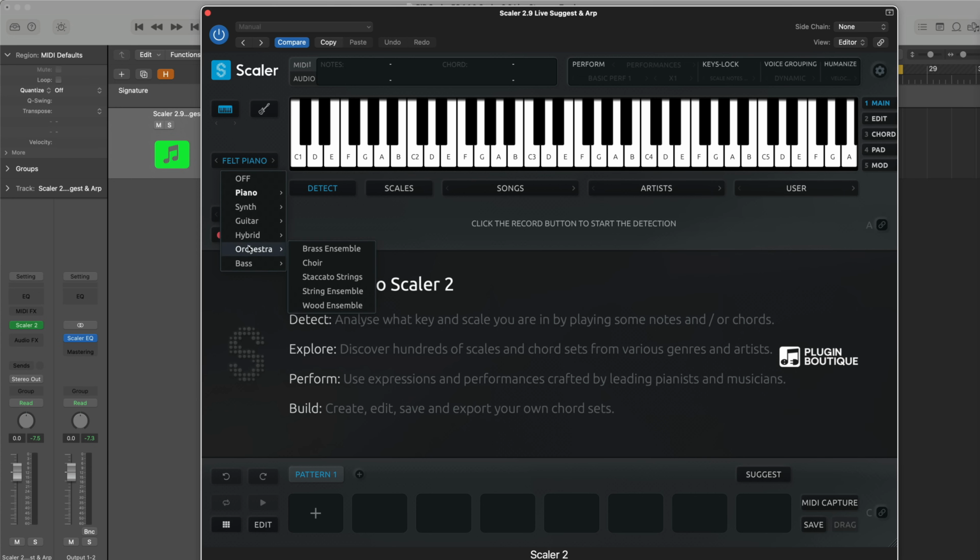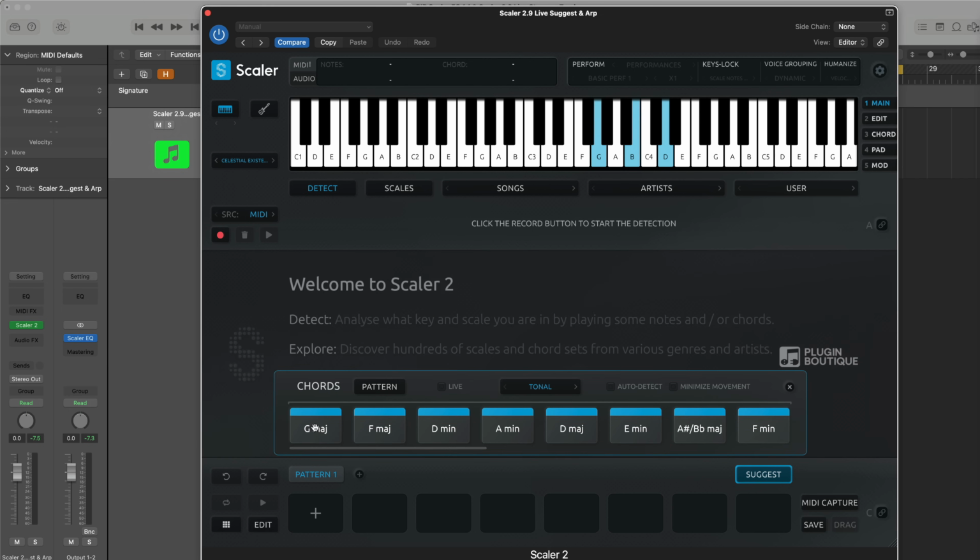The arpeggios, the new arpeggio patterns are super cool in Scalar 2.9. I think all the new features have really completed Scalar 2, and to use them all in combination is a delight. Standard Scalar patch. Let's go synth celestial existence. Let's go suggest. Why not?